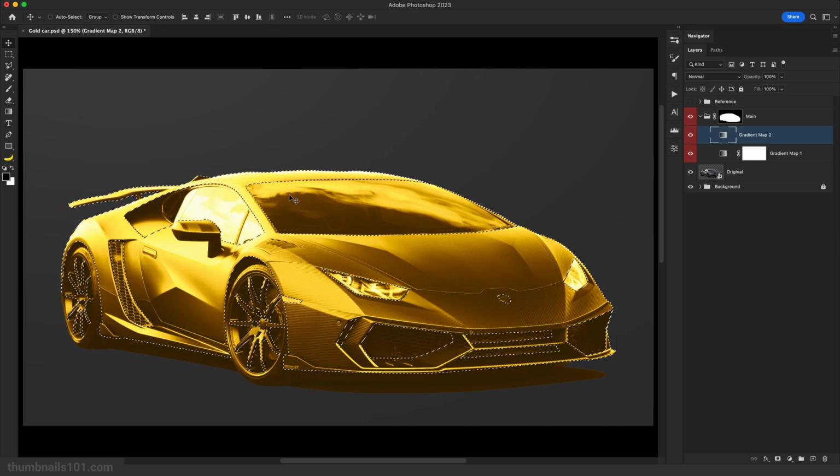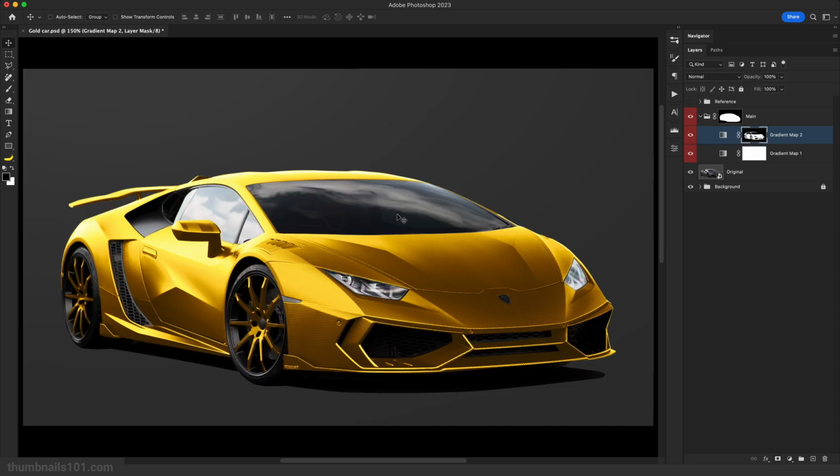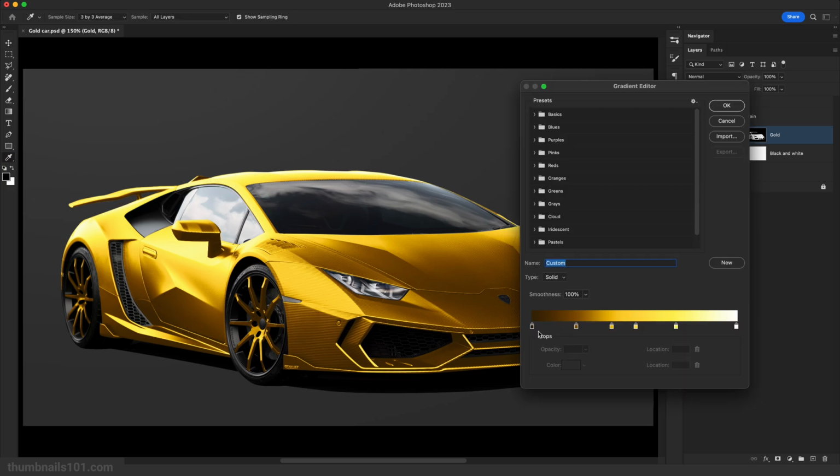Once I have the selection loaded and active, I'll create a layer mask. And here's the gold Lambo, but we're not finished yet. Before proceeding, I'll name the layers properly so I don't get confused. Unlike the gold Lambo from the reference thumbnail, in some areas this one looks a bit too dark. So to make it a bit brighter, I'll select and open the gold gradient map, and then move the sliders around until I'm happy with the result.